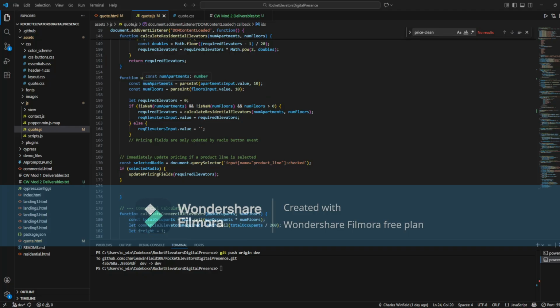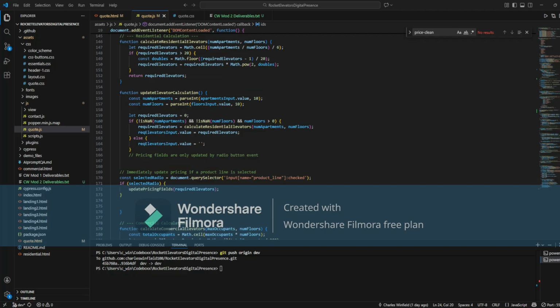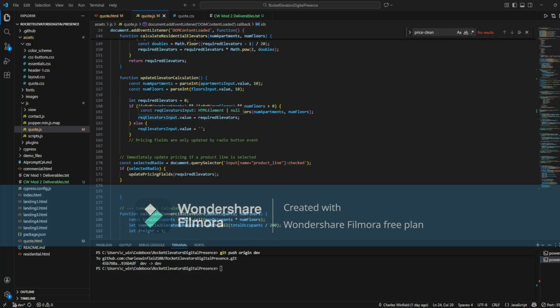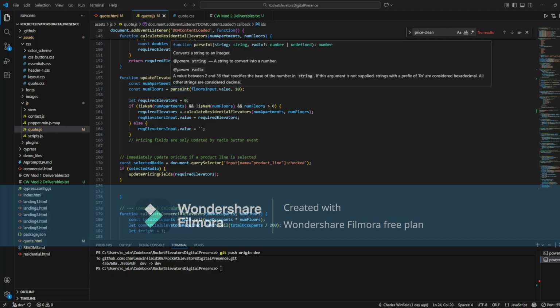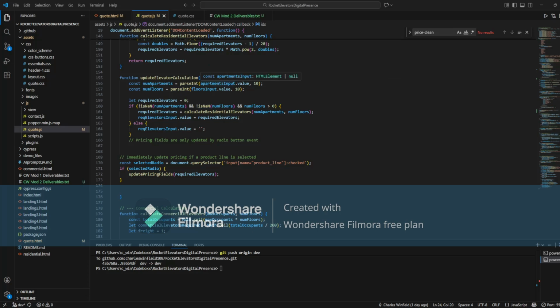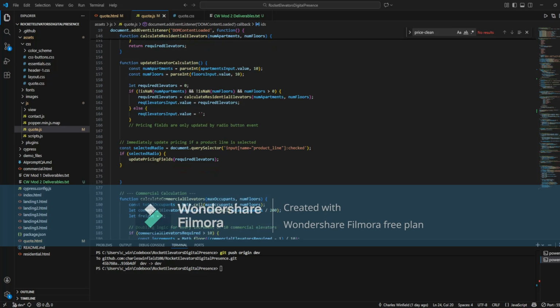And this is update elevator calculation, which is exclusive to residential elevators. It takes the two parameters required here, number of apartments and number of floors, and stores them into these variables: apartments input value and floors input value. So basically, the number that's put in is stored into this variable and turned into an integer. So that means it's a whole number. That's what it checks to make sure it's just a whole number.